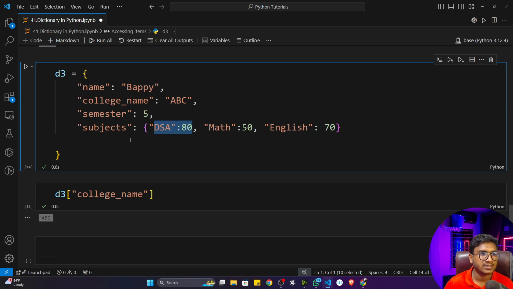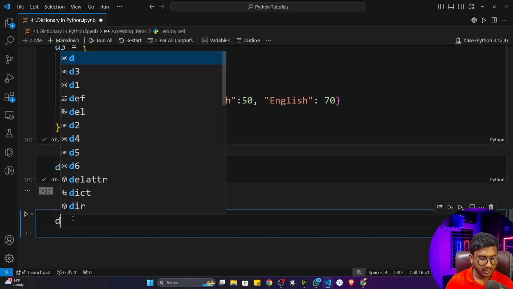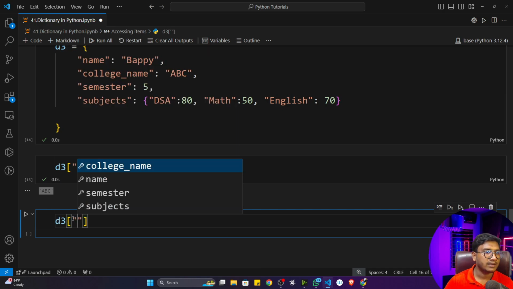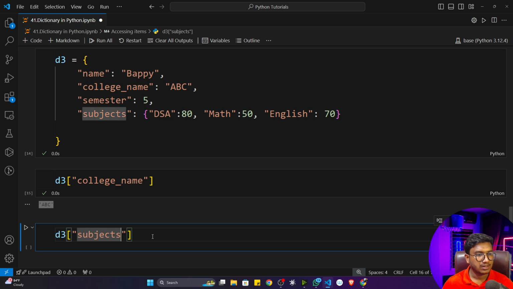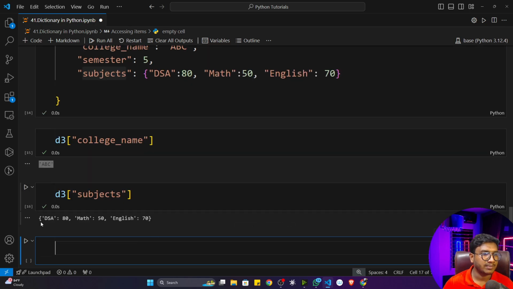Okay, I want to access the DSA mark from this particular dictionary. So how can I do it? For this, I'll simply write D3. First of all, I have to give the subjects, because you can see DSA is present inside the subjects. First, I have to call this particular subjects key. Now, if I execute, you will see that I'm getting all the subjects.